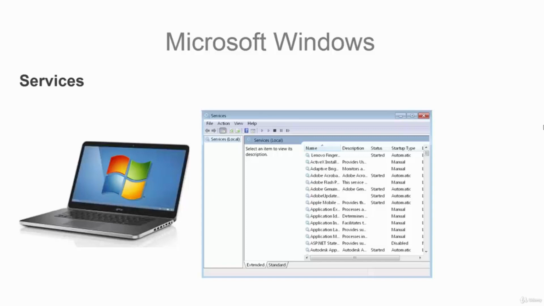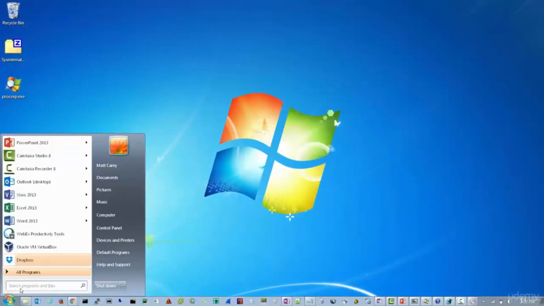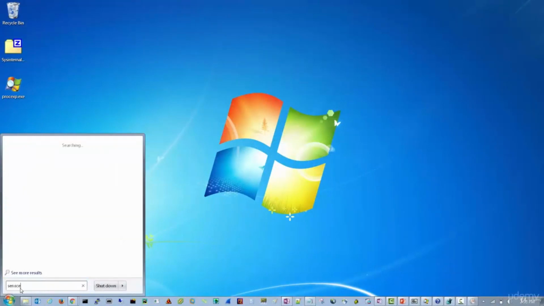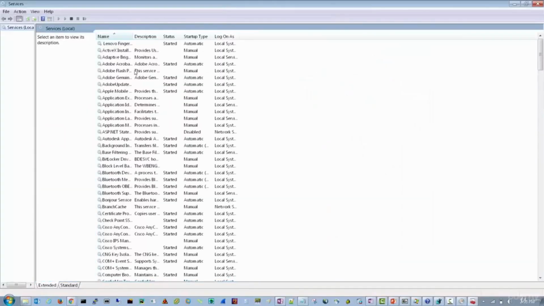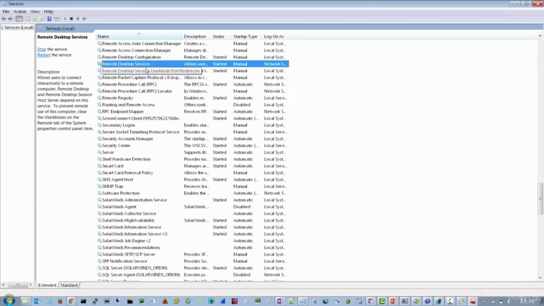To view services, we can go to the Start menu, search for Services, and click on View Local Services. So here's a list of services running on my computer. Here is my remote desktop service. For my computer, I have no reason for myself or anybody to use remote desktop services and log into my computer remotely. So this would be a good example of a service that I would want to stop and keep disabled so it cannot be used as an attack vector to gain access to my computer.